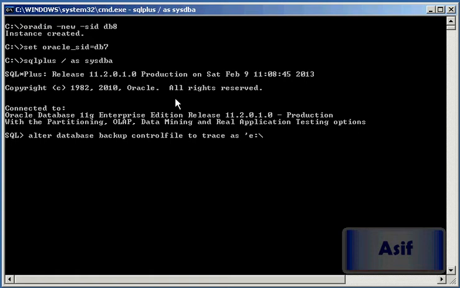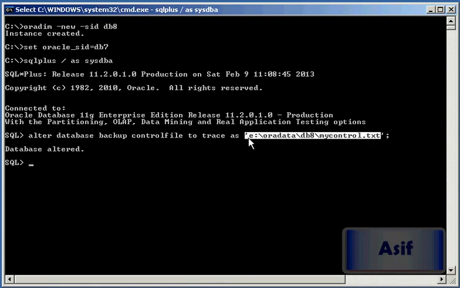as the oradata db8 mycontrol.txt. The name of the file should be okay. So the control file in the form of a text file has been created at this location.